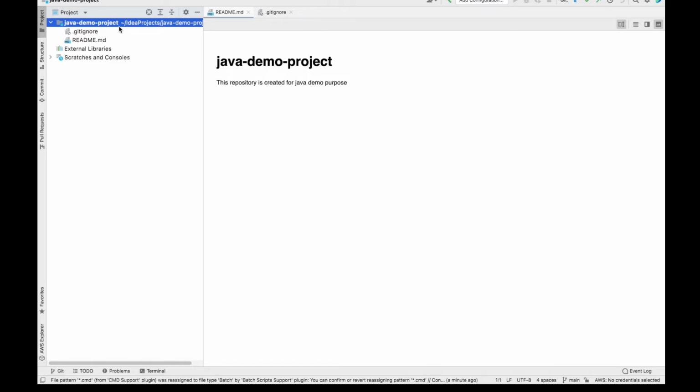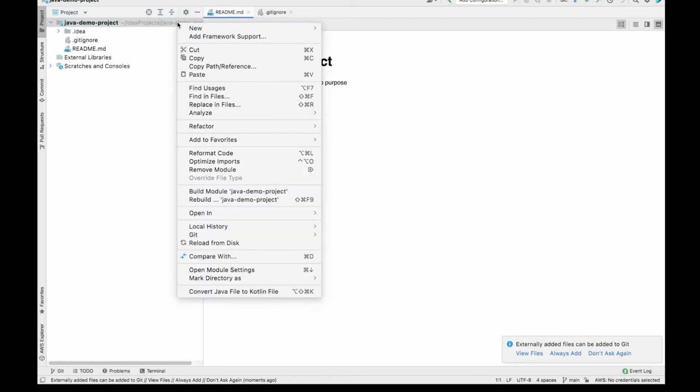Okay. So now I will start making changes to this. We'll convert this project to a Maven project and then do some sampling. So how do we convert a basic project to a Maven one? For converting this project into Maven, I will just right click on this and say Add Framework Support.